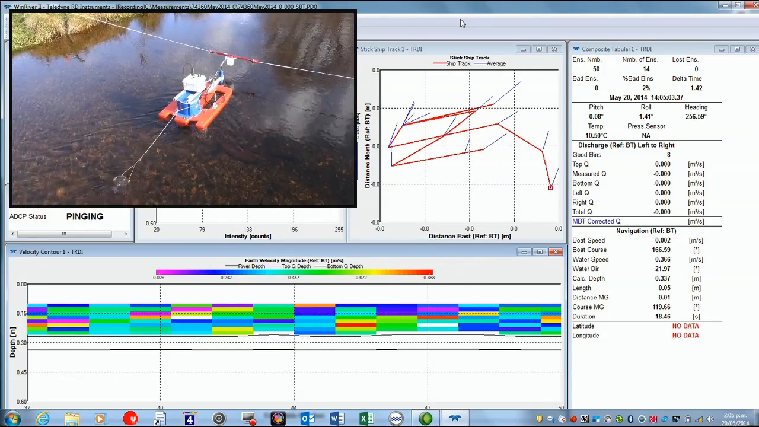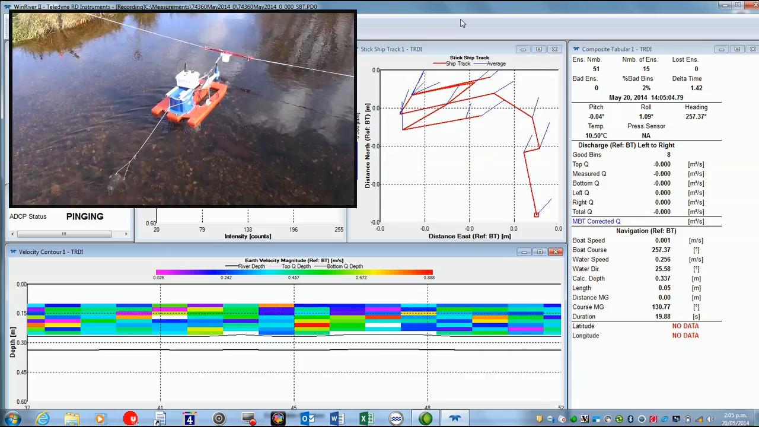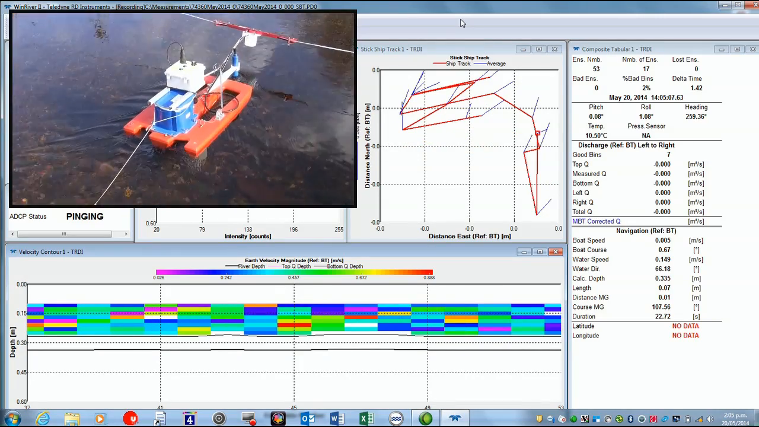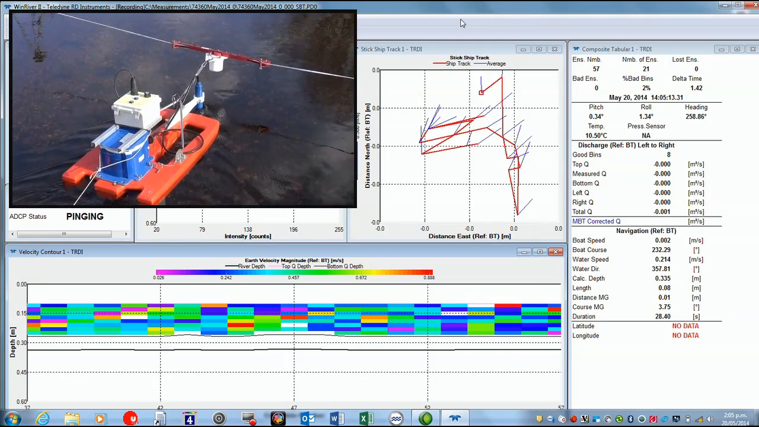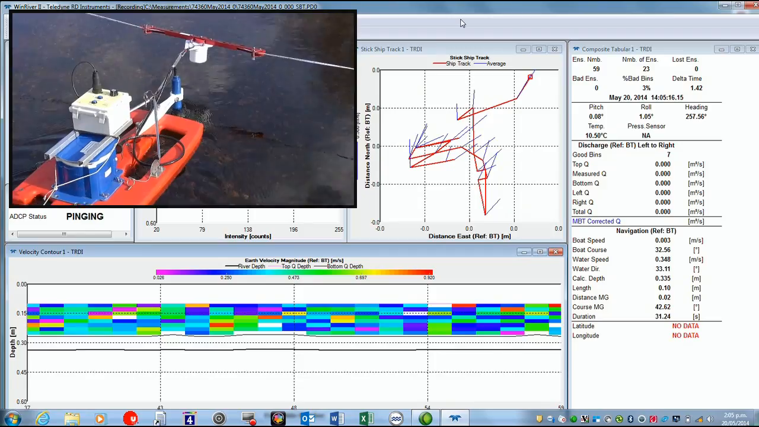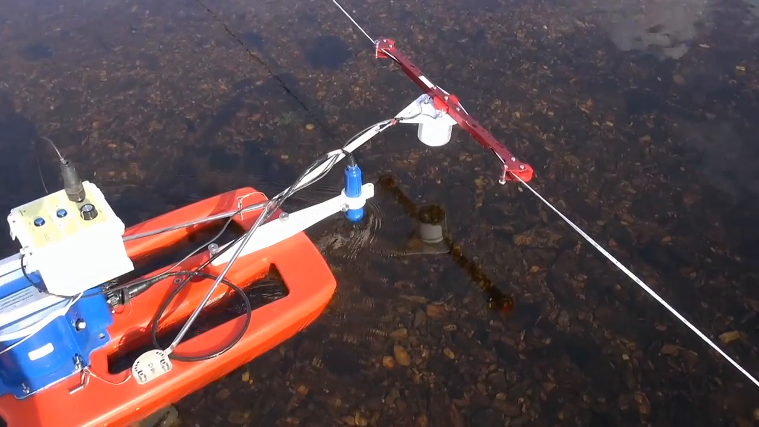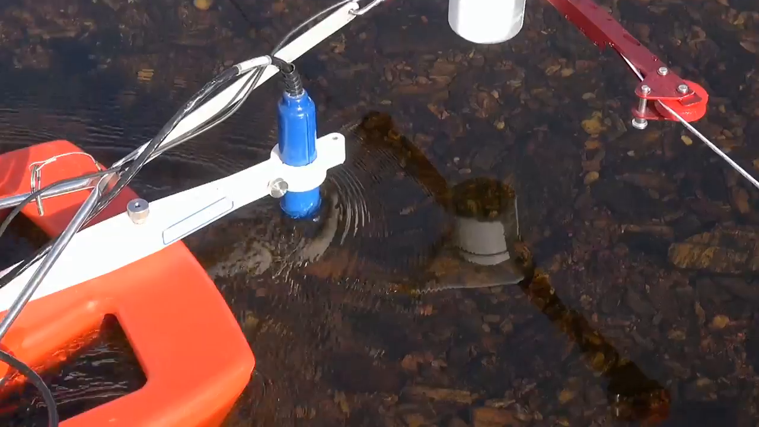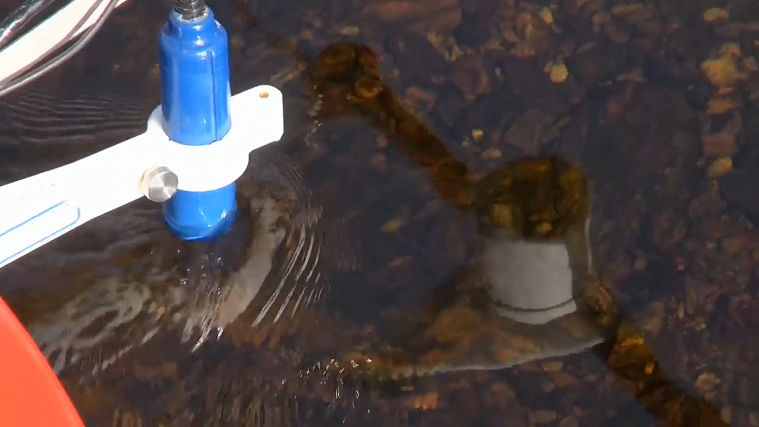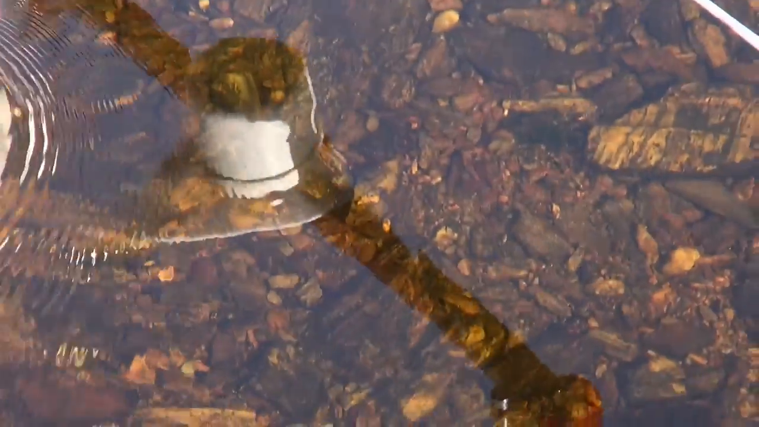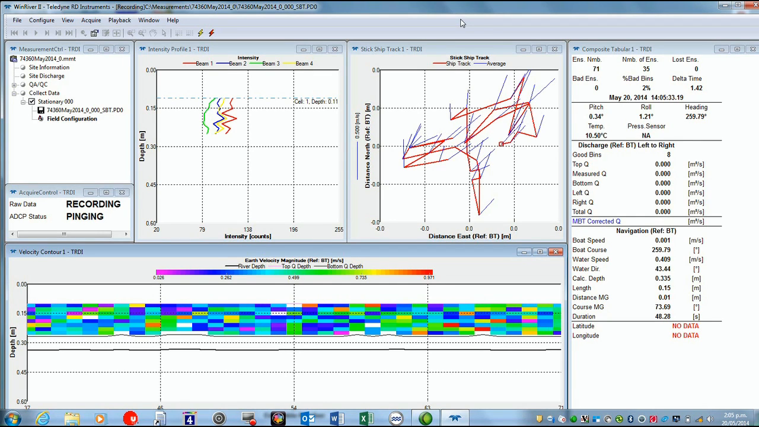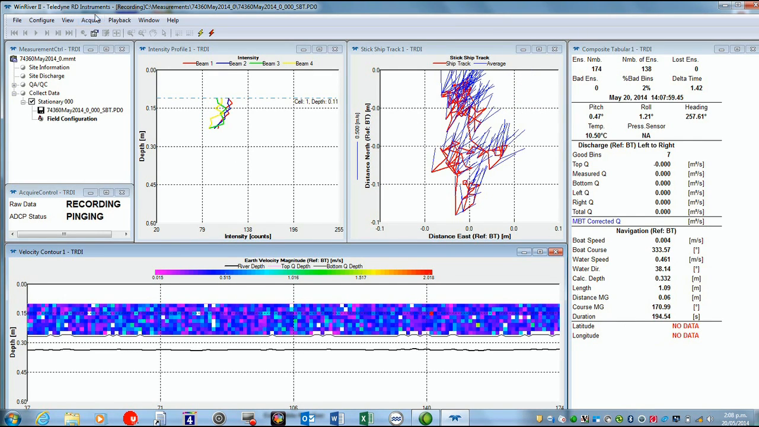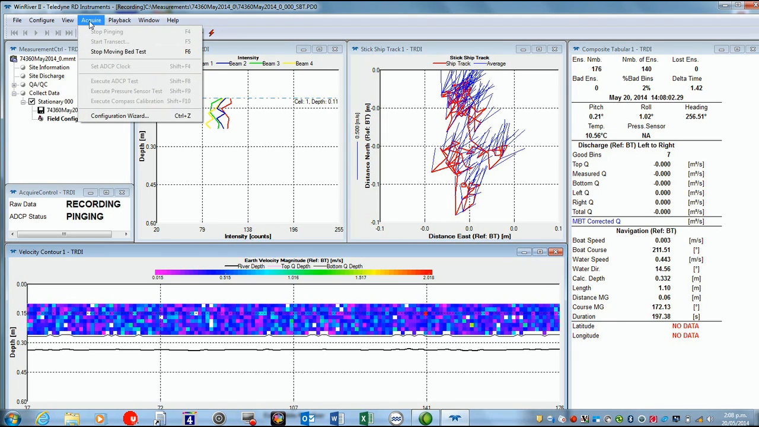Minimizing any movement of the boat during the moving bed test helps. You see the drogue's helping here, but it's just stopping the back swinging around. The compass also helps. You can see in this condition here, the gravel's very stable underneath the boat. Okay, so we're just going to let this jump ahead now. So after 3 minutes, we'll stop the moving bed test.